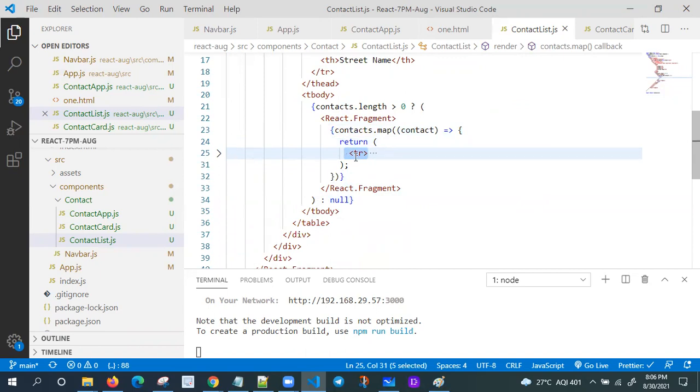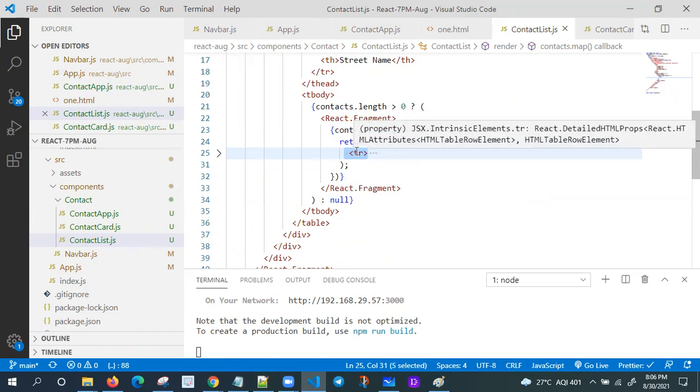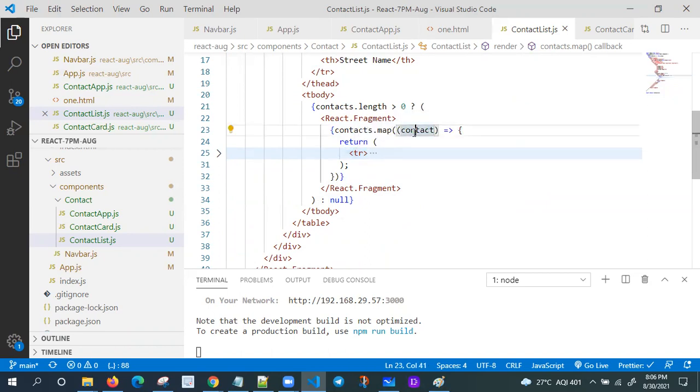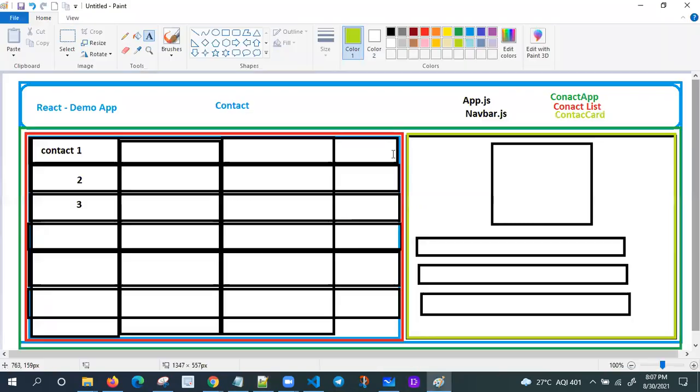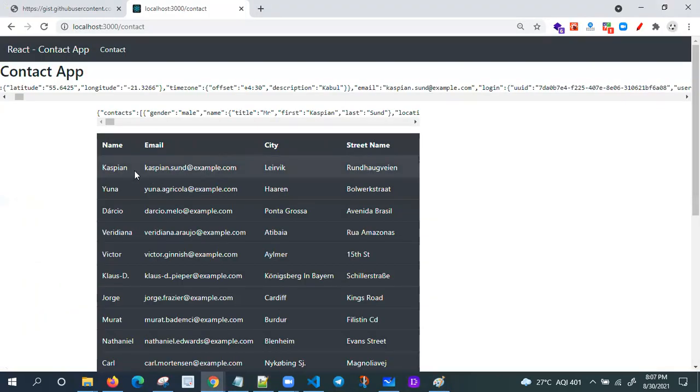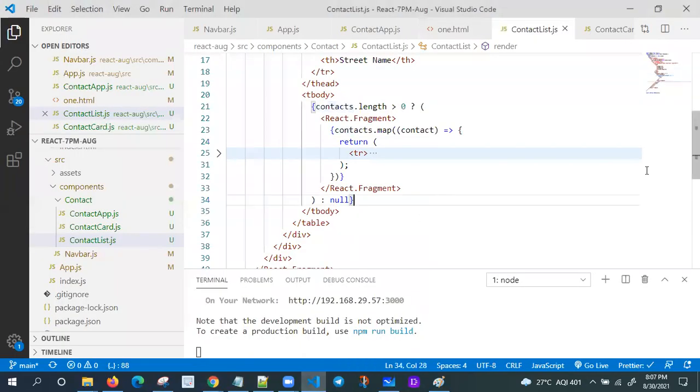I'm doing this one row in the tbody only. So how many rows it is going to generate depends on the contact length. Suppose your contact is an array and my array length is 10, it is going to return 10 rows like this. Okay, fine. Let me open.